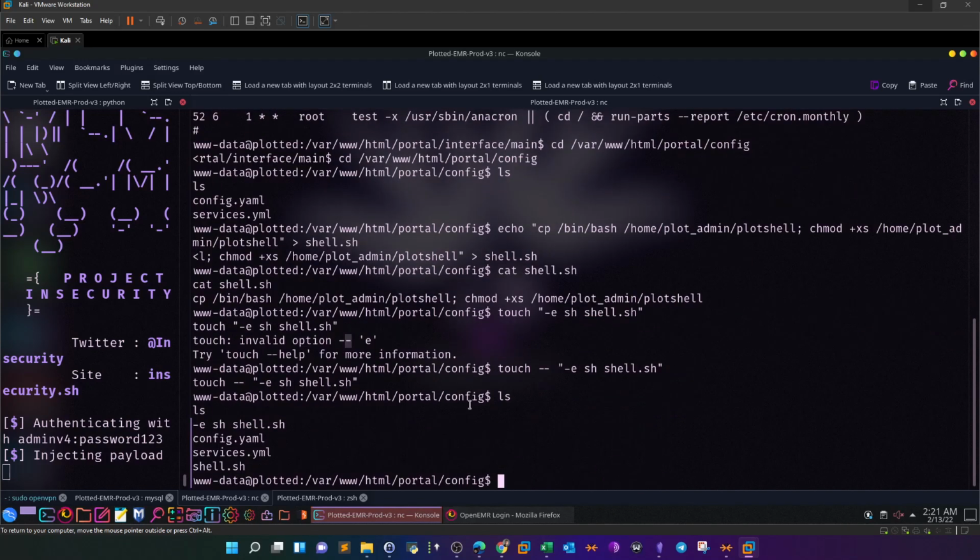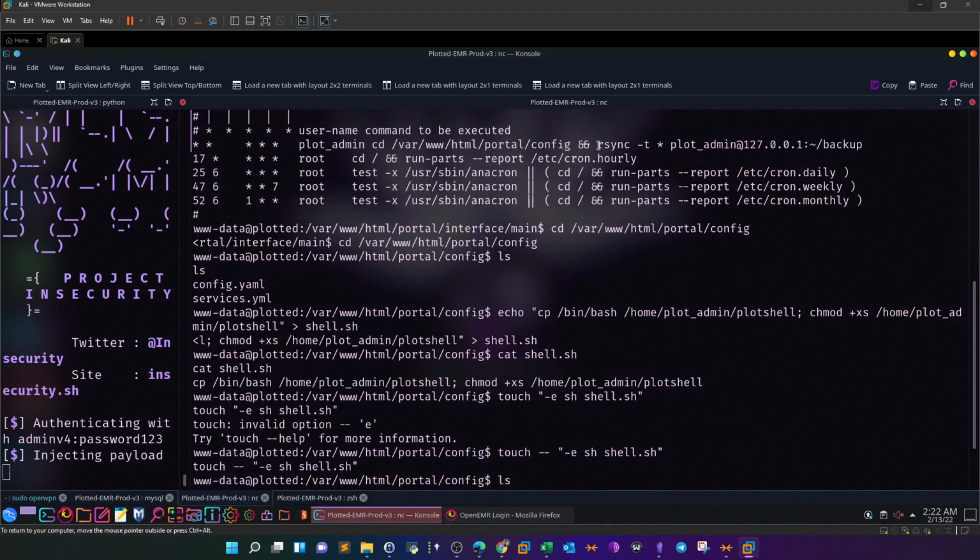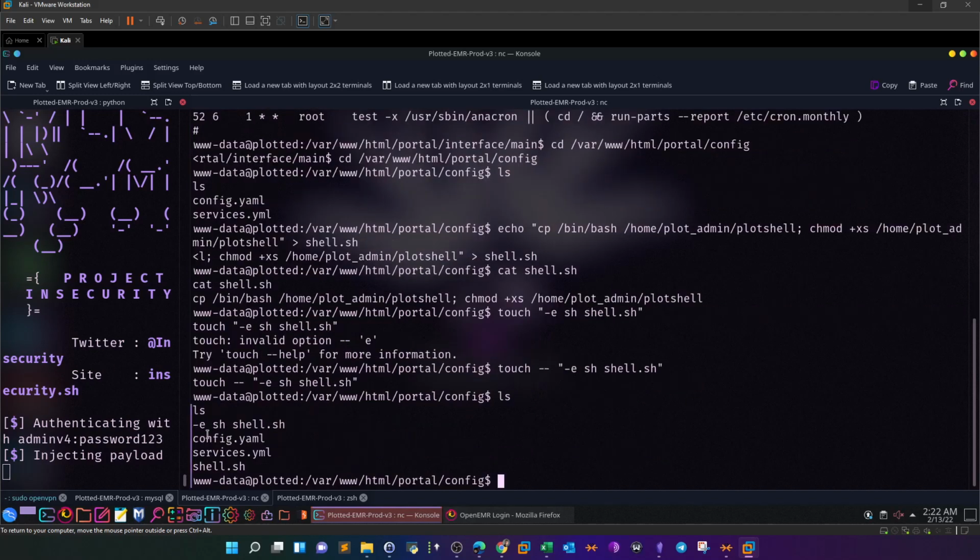So now we have created the file whose name is -e sh.shell.sh. What's gonna happen now, as I told you? Once the cron job runs, rsync -t wildcard. The wildcard will be replaced by what? Yeah, all the files, but we also will take this one. This one we interpret as an option in rsync to execute a system command.